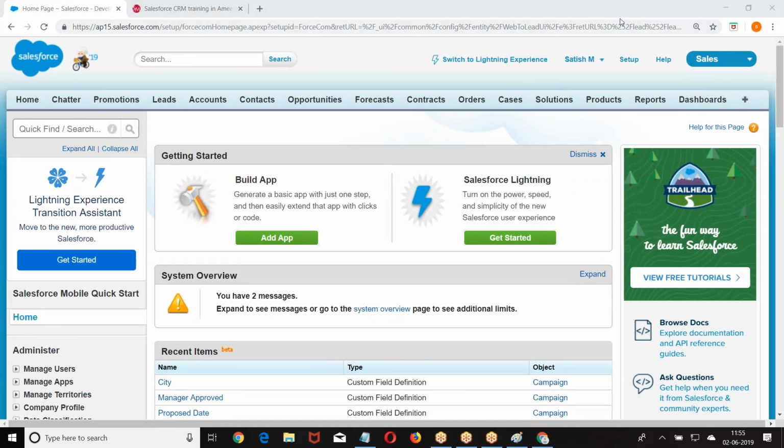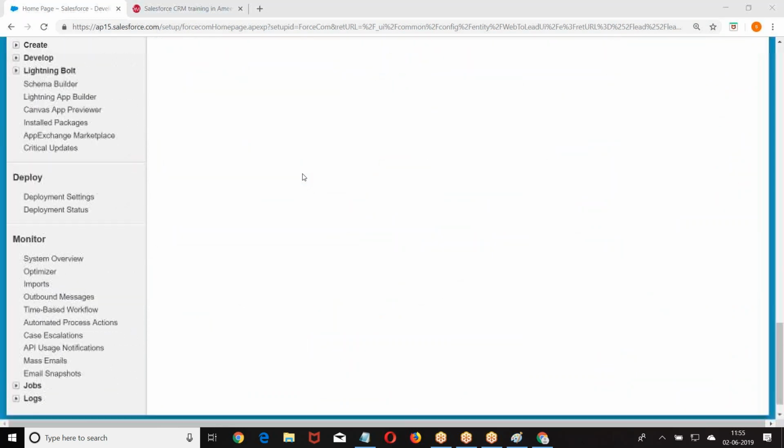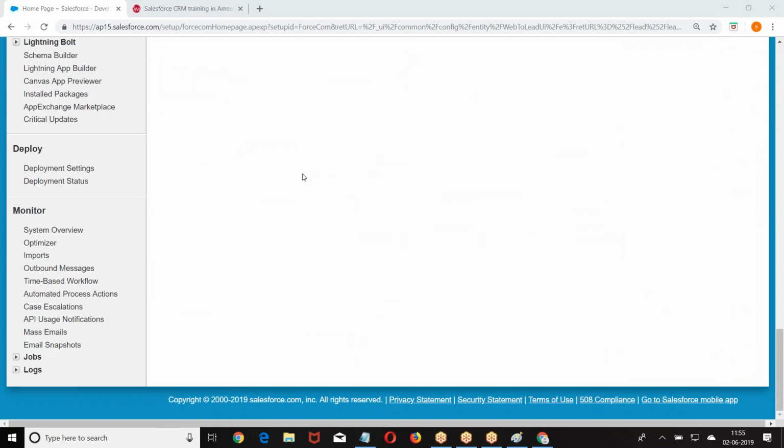Setup, build, customize, lead, web to lead. Select the fields, then give some website URL, generate the form, HTML code will come. Copy the HTML code as .html. I hope you are good. Next, we have lead assignment rules. What was the next topic we had? Lead assignment rules. What was that, lead assignment rules?